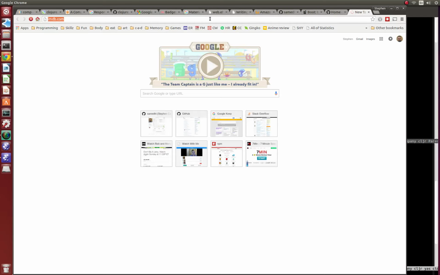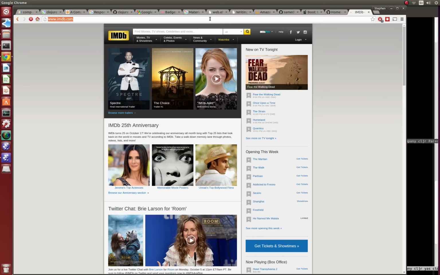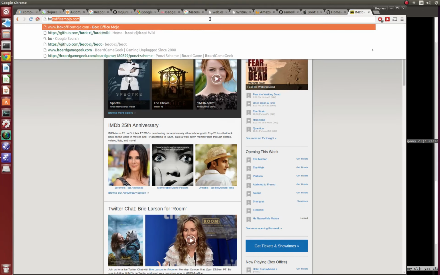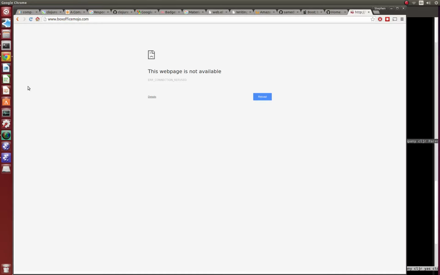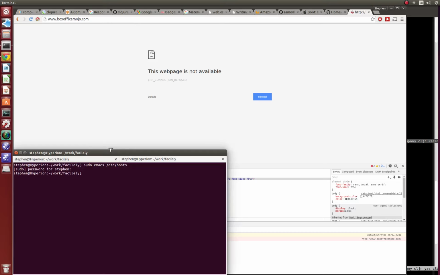No, not IMDb. What is it? Box Office Mojo, which actually I've cleared out. This page loads the extension. But I think maybe you need the actual page to load, so that's easily fixed.